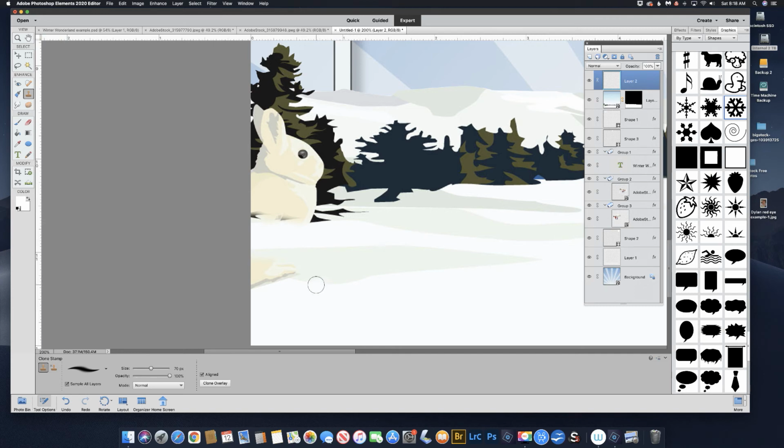And then let's set our source point down here, about right there. We can line that up and just clone that part out. Let's do it again and line it up and clone that out. Do it one more time. And we should be good. Let's just get this white area right here. Okay. That part of the bunny is gone.